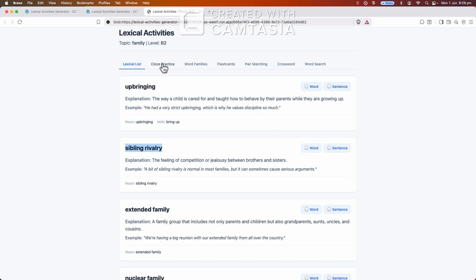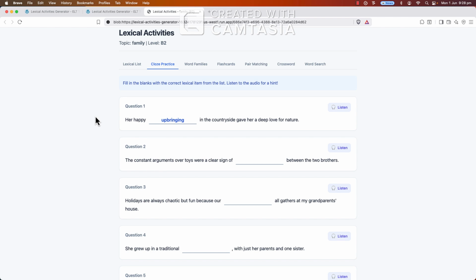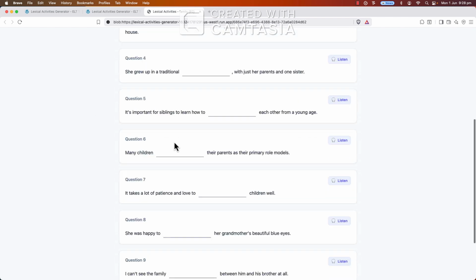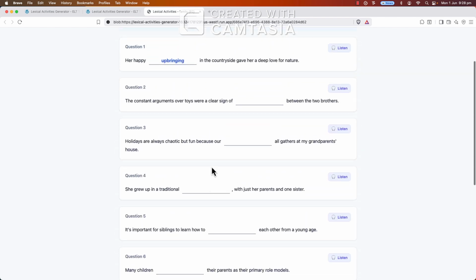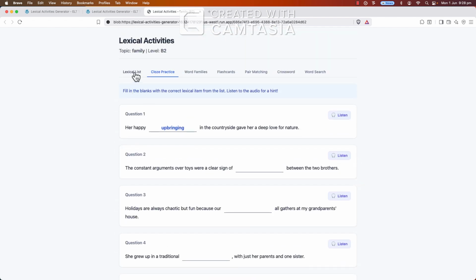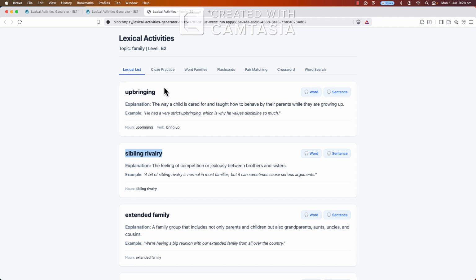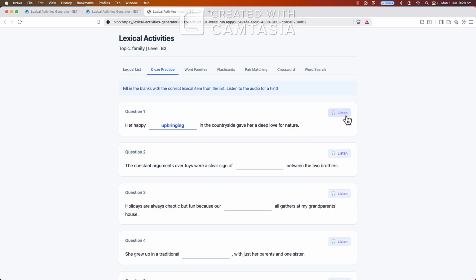That starts it off. And then to practice those lexical items, we've got a simple cloze and an ability to check answers down here, and also this can be used in conjunction with a lexical list here, or it can be run as a listening activity. So that's just a simple cloze practice activity for the lexical items.